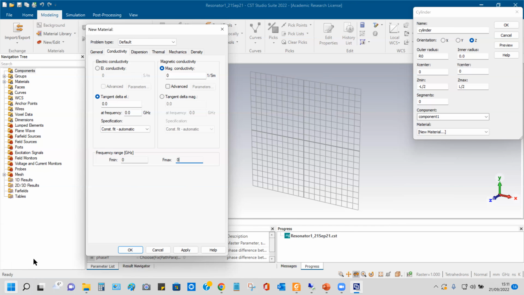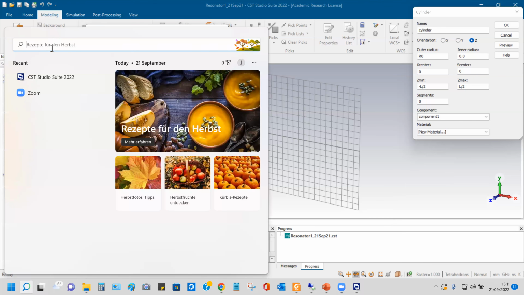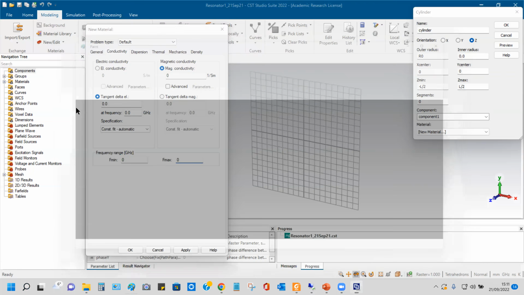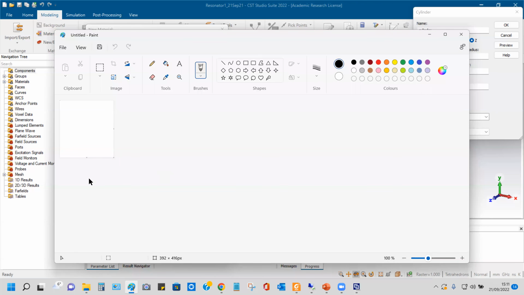Can you open the paint and share it here? Yeah, yeah, I can see now.